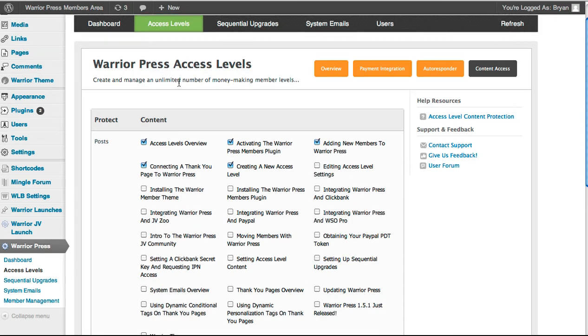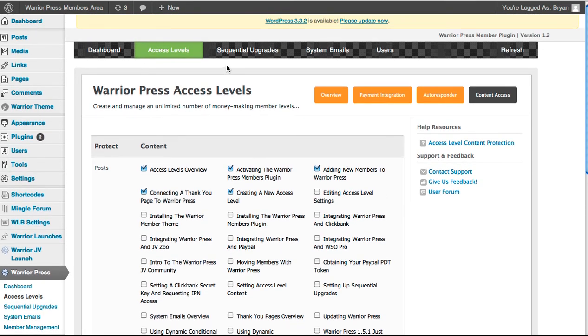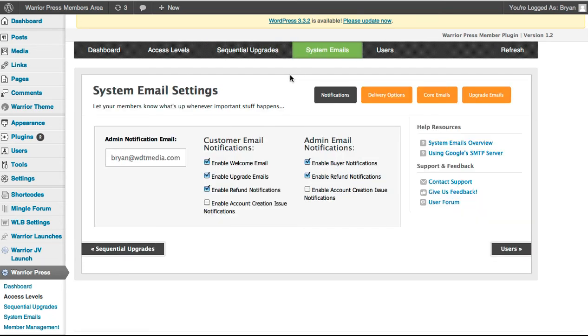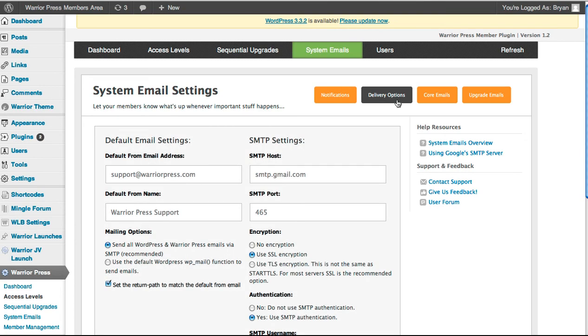a product. You can also go to sequential upgrades, where you can deliver fresh content automatically to your members based on a time period of your choice. You can also set up the system emails. These are emails that go out to your customers whenever they buy a product or when a refund is processed, for example. There's the advanced delivery options that support SMTP, or you can just use the default WordPress mail function and there's nothing else to set up.